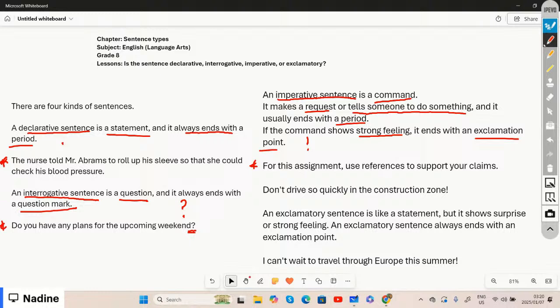So that is basically either your teacher or somebody telling you to do something. They're telling you to use references to support your claims. It is a request in order to get more marks, for example. And that is basically, like we say, someone telling you to do something.